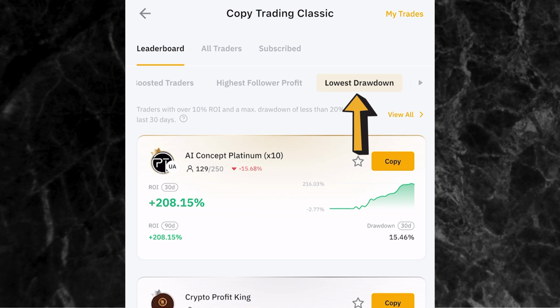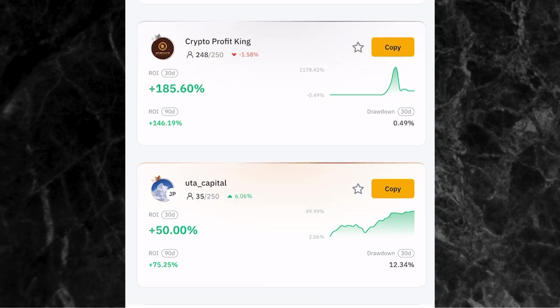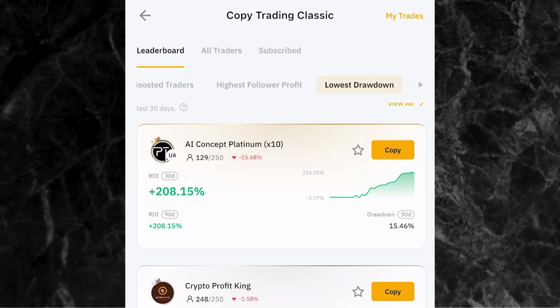That's the meaning. So this first person right here has made 208% profit in the last 30 days, and the person's drawdown in the last 30 days is just 15%, which is good. This second person has made 185% profit in the last 30 days, and this person's drawdown in the last 30 days is just 0.49%, which means maybe the person did not even lose any money at all. And then you can see the third person in the last 30 days has made 50% profit, but the person's drawdown is 12.34%. So you can see that these are different traders you can copy.